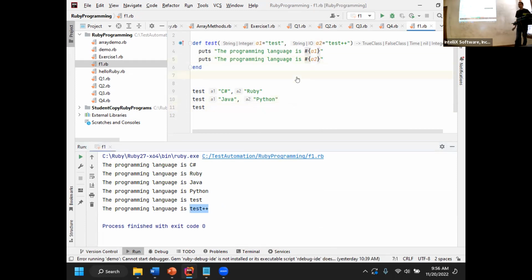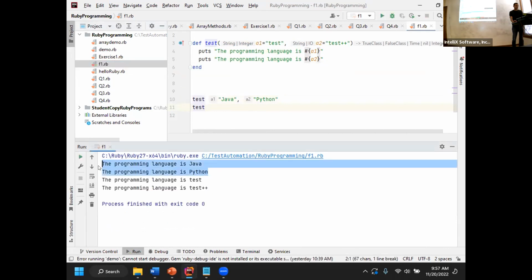But when you are passing the values, it comes here and says, oh, this A1 has a value, so it will not use the default value. Correct, so one by one it will print. It will override the default value if you are passing the value, kind of like Java and Python. Because it will override the default value, it will print Java and Python. So if I run this, it should print Java and Python.